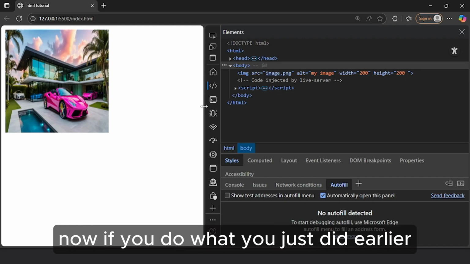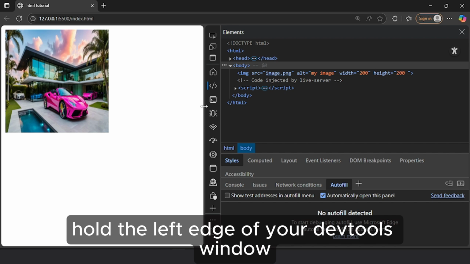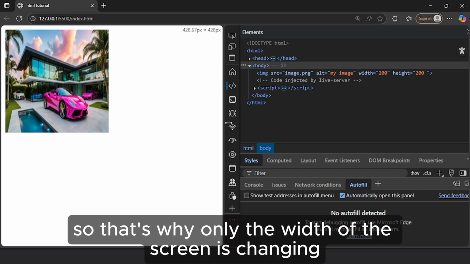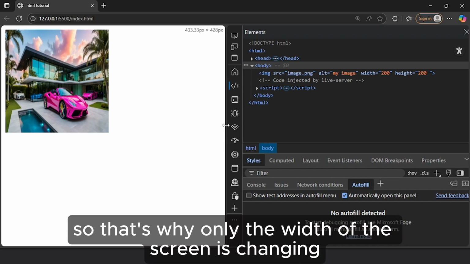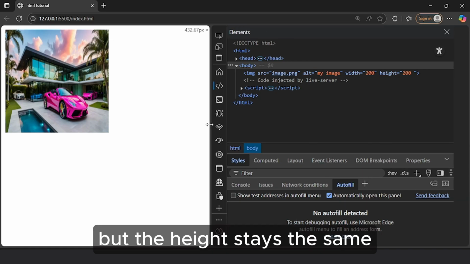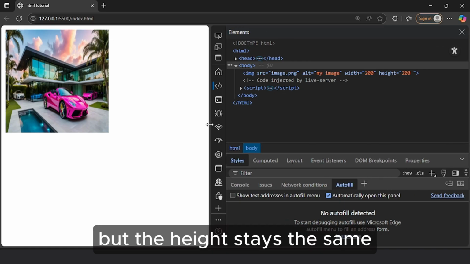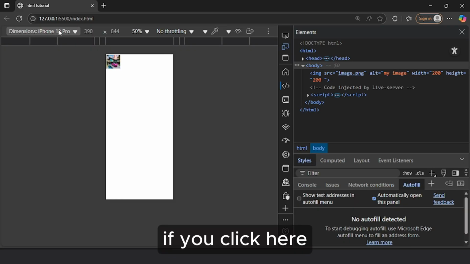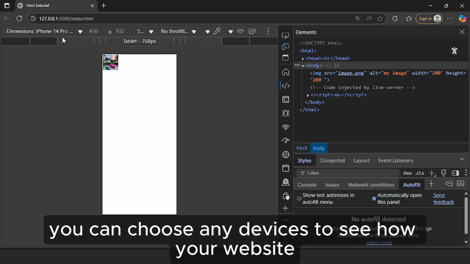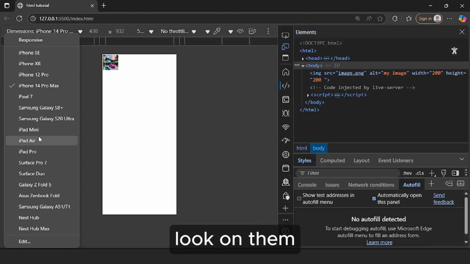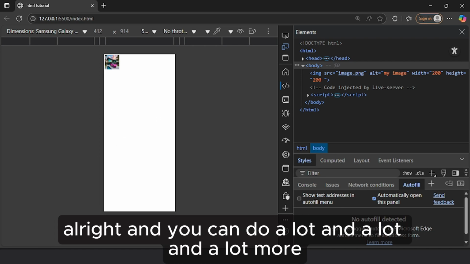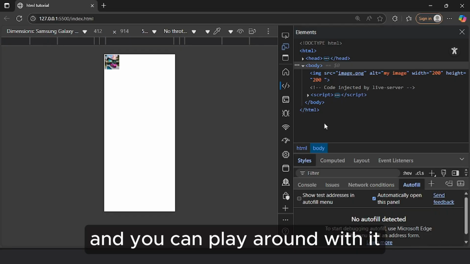Now, if you do what you just did earlier, hold the left edge of your DevTools window, now we're just changing the width of the screen. So that's why only the width of the screen is changing, but the height stays the same. And you can also click on this device icon right here. If you click here, you can choose any device to see how your website looks on it. For example, this Samsung Galaxy, just click on it. All right. And you can do a lot more. You can play around with it.